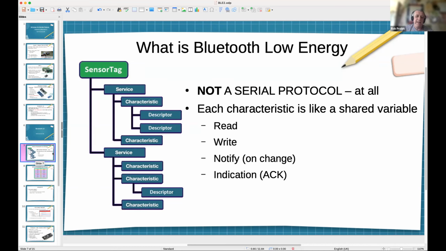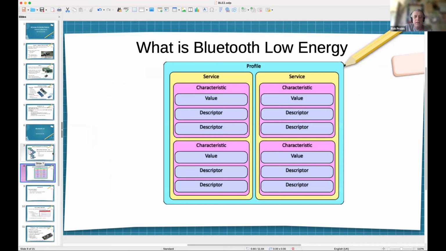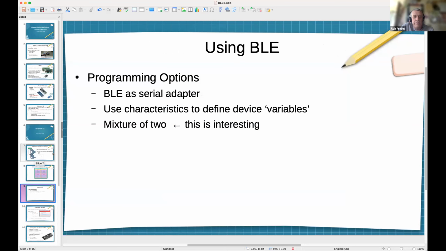So it's a bit different in terms of conceptual model, and this is just a different view of the same thing. So you end up with these services with individual characteristics on. Each of these characteristics has a value and maybe some descriptions. So how do you use that from a hobbyist point of view?